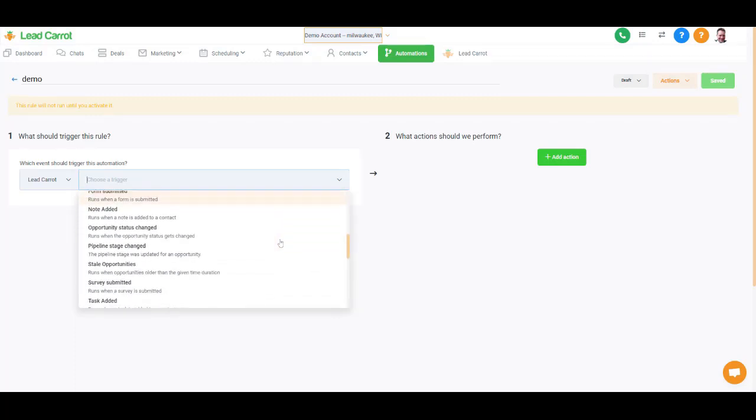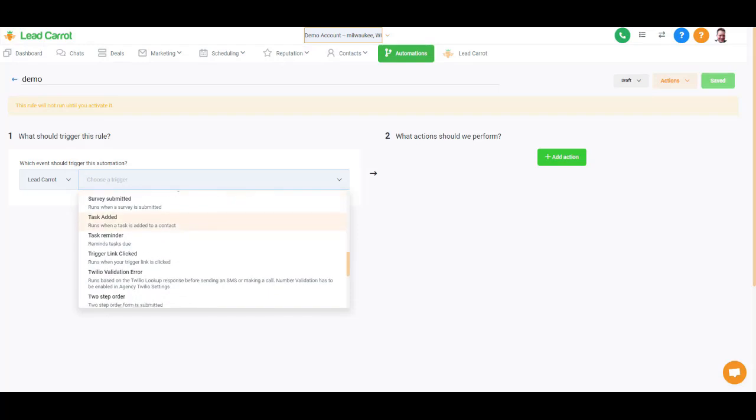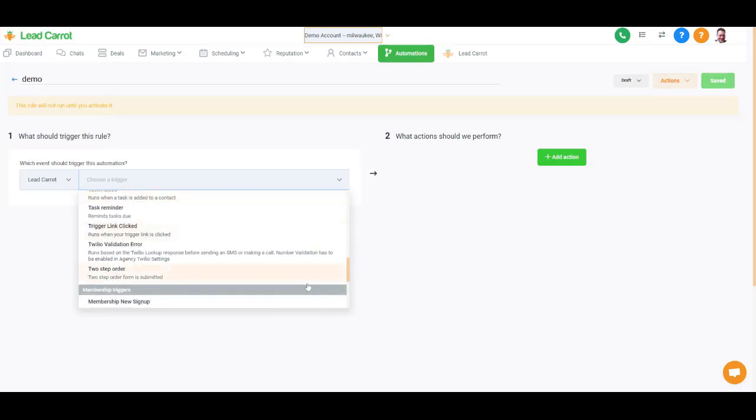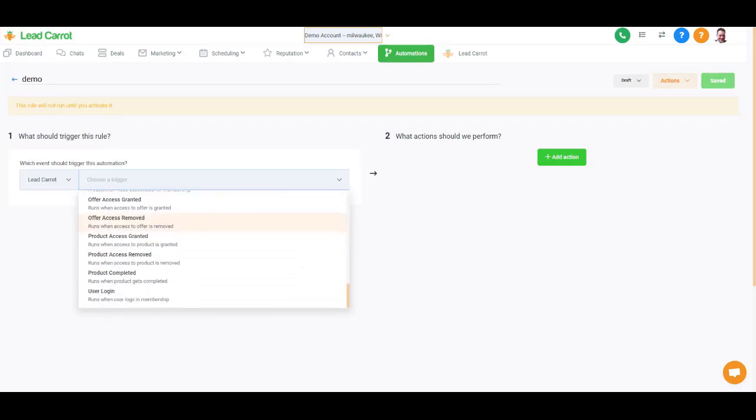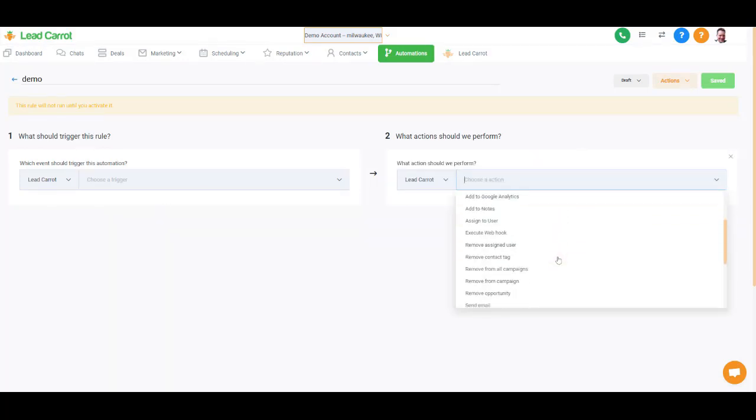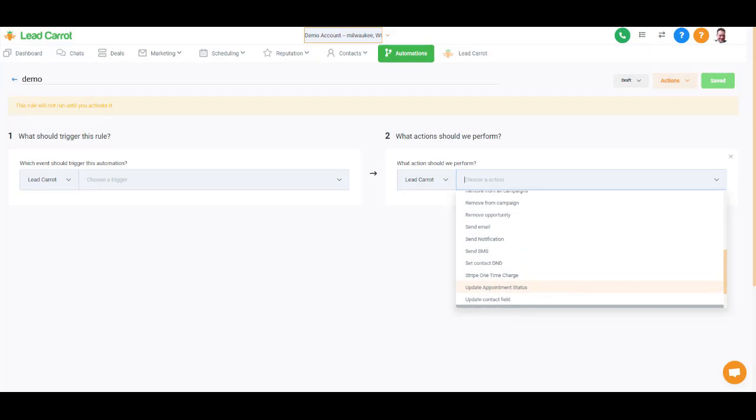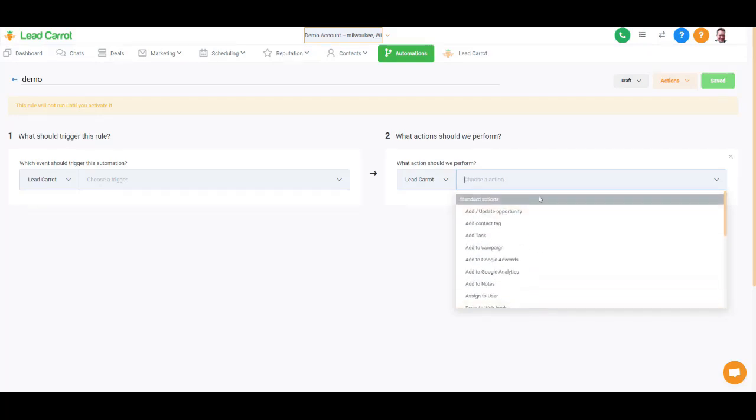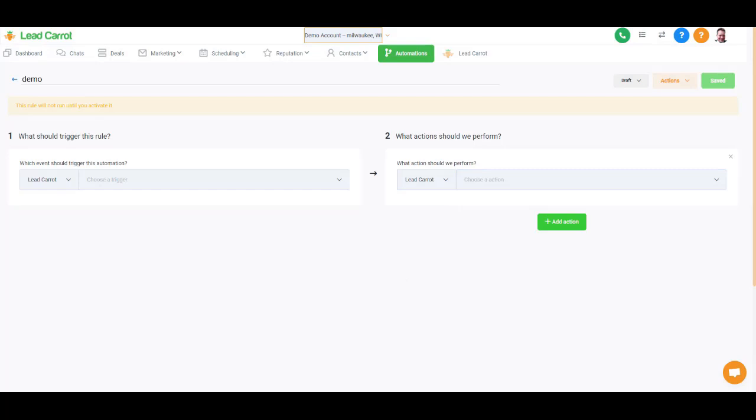Just go through here, get familiar with these, because all of these are something that you can set up a trigger for, and then your actions are vast as well. There's a lot of actions that you can do in here, and over time you're going to want to go through and learn about each one of these things and how these things all work. So hopefully this helped you out and opened up your mind to how you can quickly get your automations and your pipeline syncing.